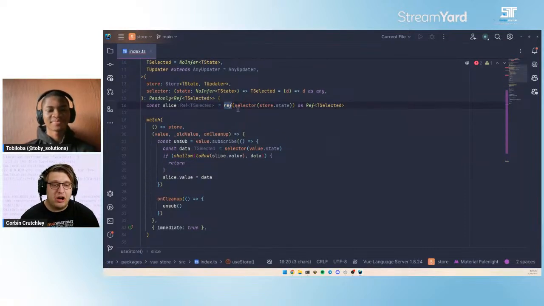We have a ref, which is like a useState in React almost, right? But the difference is that this uses not quite a signal, but basically a signal, more or less, right?